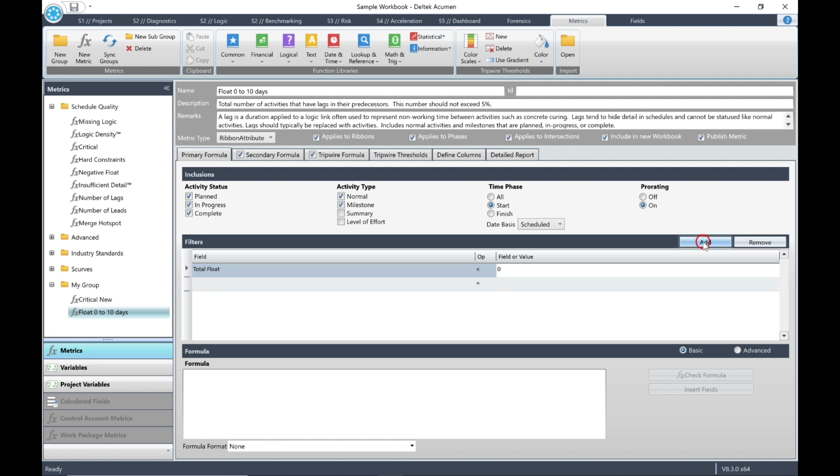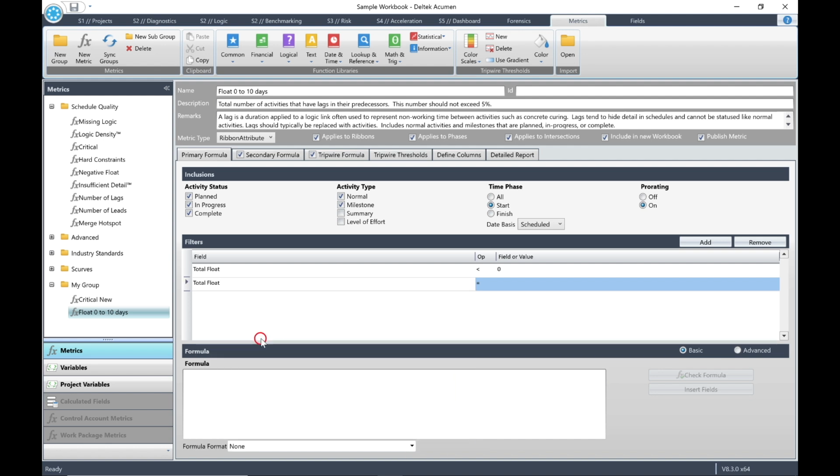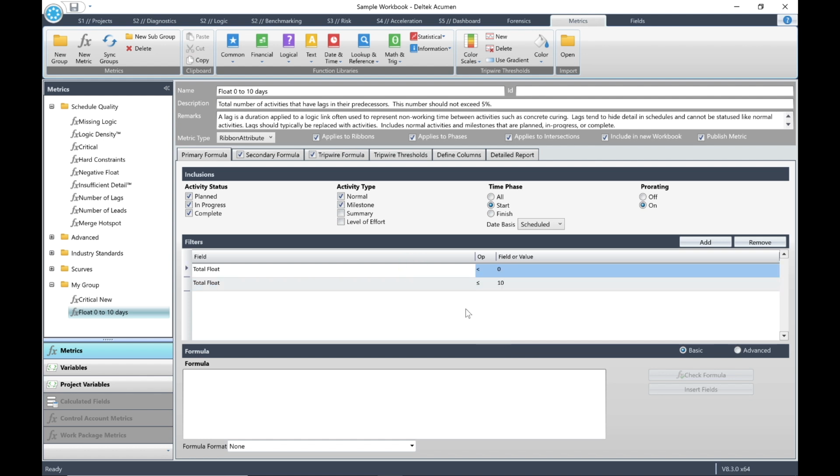Now click Add to add a second line. This time we want to define the upper limit to total float. Again, the field will be total float. This time the operator will be less than or equals, and the value will be 10. You'll note that for both of our metrics, the radio button for basic has been selected. Now let's see how our new metric group works in our ribbon views.